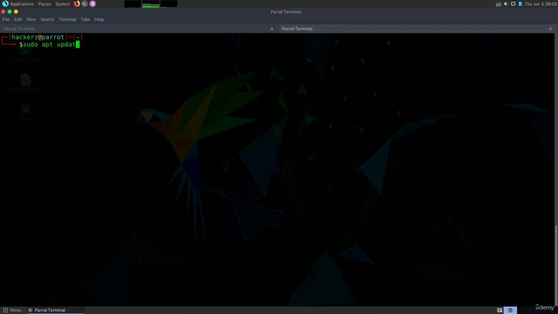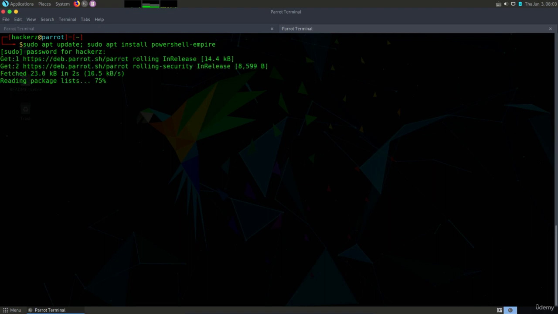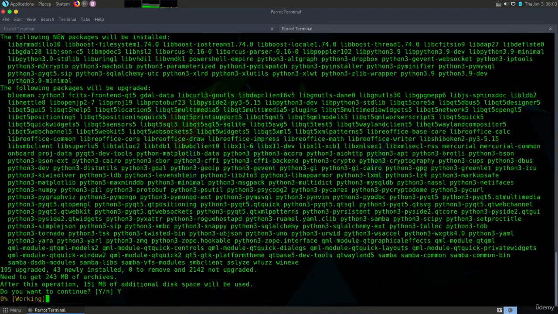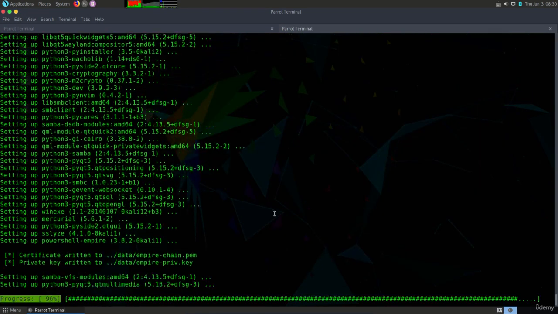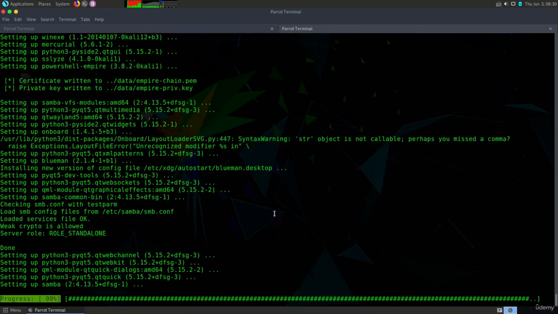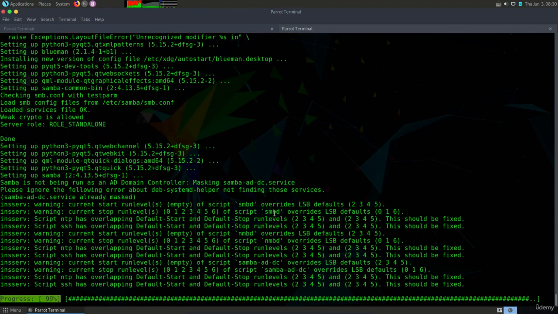So sudo apt update, sudo apt install powershell-empire. Password. Let this go and install the Empire for us. And we will come back after the installation is over. Okay, so the installation will be momentarily done. We will continue on Empire framework.